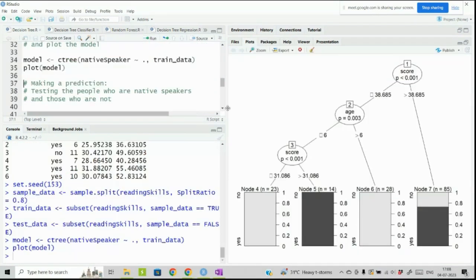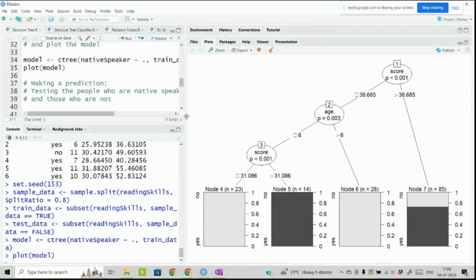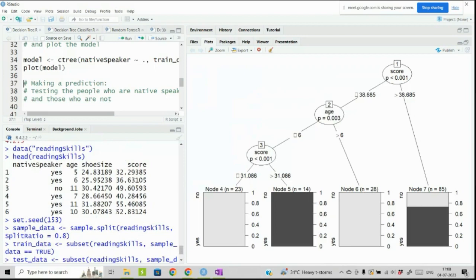So you can see here on the right hand side, we have the first node. First node means the root node. In the root node, we are focusing upon score. Remember, see on the left hand side, we had age, we had shoe size, and we had score. Age is one feature, shoe size is another feature, score is another feature.